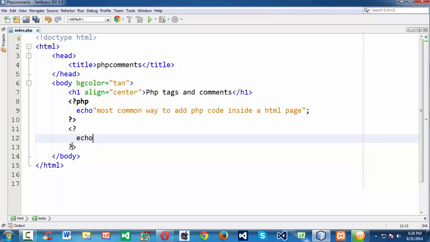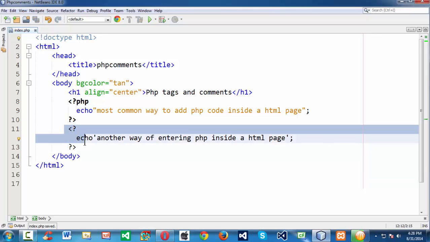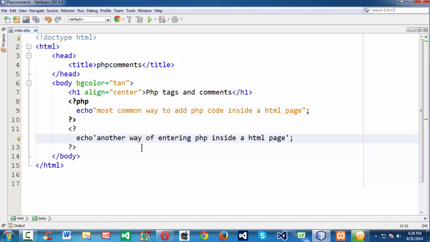You can also have an echo statement here. Echo, let's have a message: another way of entering PHP inside an HTML page here. So this is another way. By default, this kind of tag is not available. To make it available, we need to do one thing.